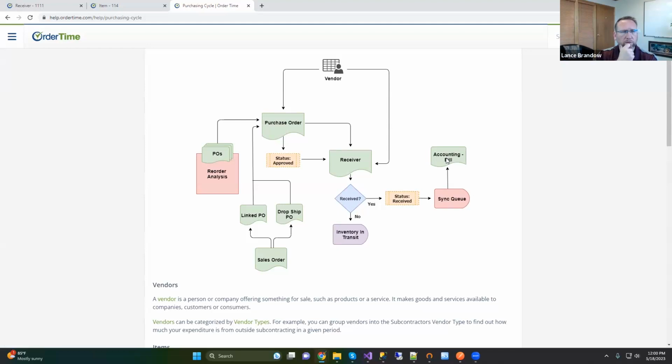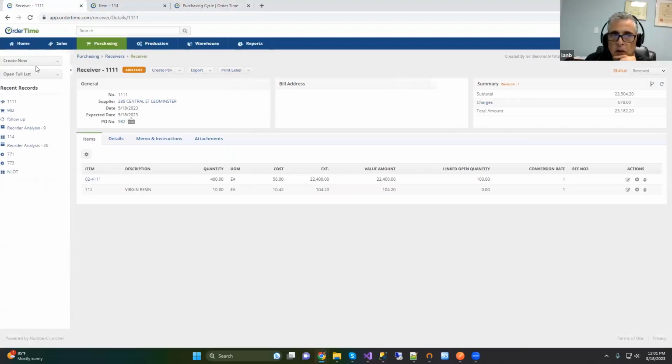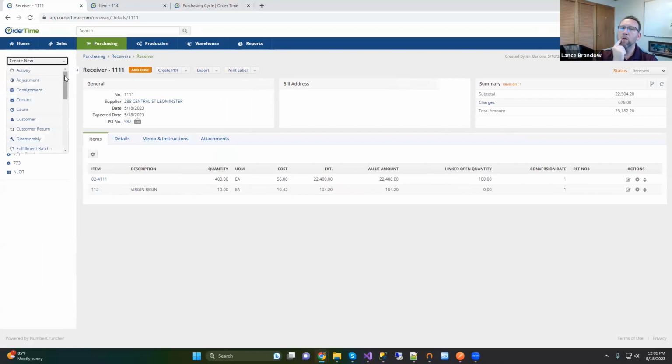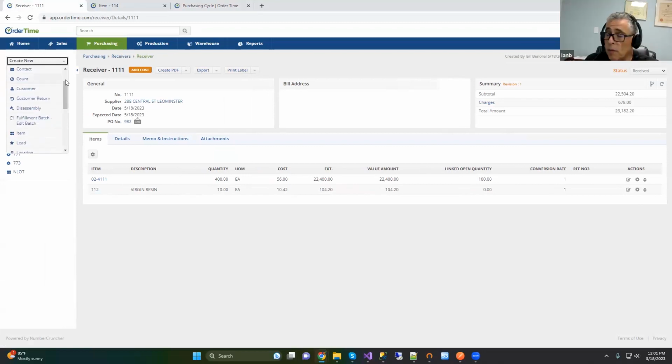Perfect. Question for you. Can you reconcile multiple receivers on one invoice? Sometimes the vendor will invoice you for multiple receivers. You can receive multiple POs on one receiver. Oh, okay. So you just check out more than one PO from the same vendor.